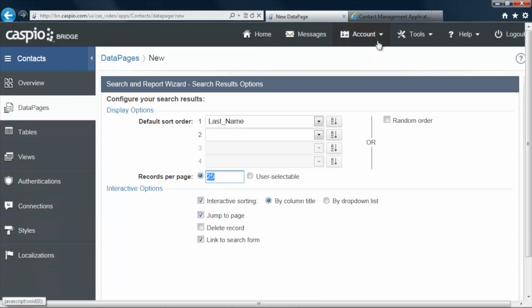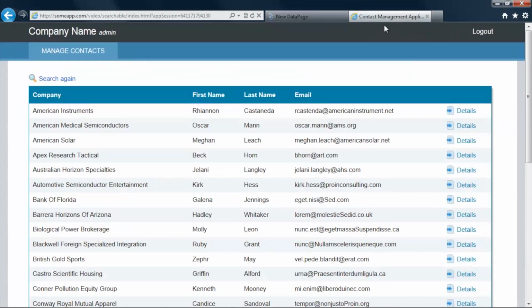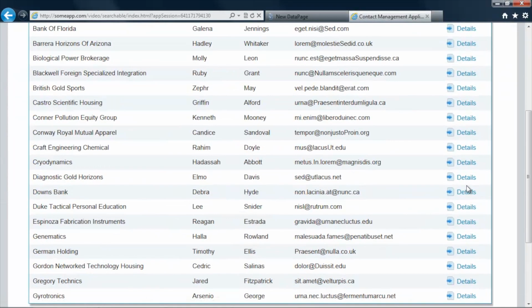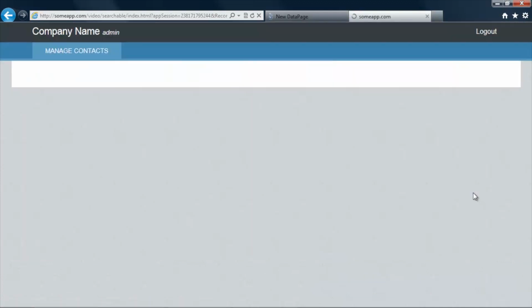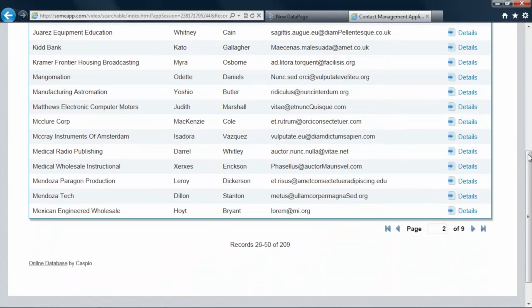Caspio's report data page provides you paging automatically. Let's take a quick look. It tells you the number of records down here and the paging feature. By default, it is enabled, but you can disable that if you prefer. This gives you an option to click on the next 25 records, so 25 at a time, or you can jump to a different screen if you like.